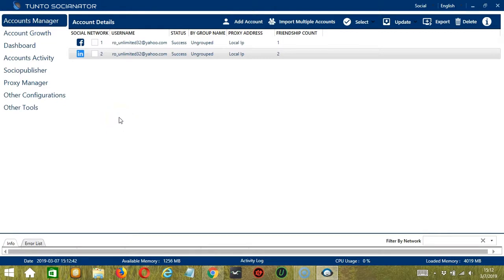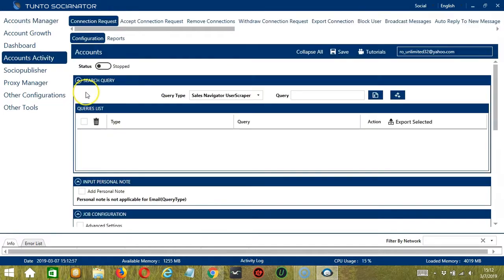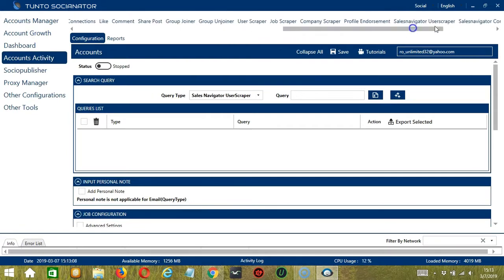Let's start with the Accounts Manager screen from where we can navigate to configure the accounts. To do that, right-click on your LinkedIn account and hit Go to Tools. It will take you to the account configuration screen. You can also see the available activities which can be automated on LinkedIn through Socianator. Let's scroll to the right and click SalesNavigator User Scraper.